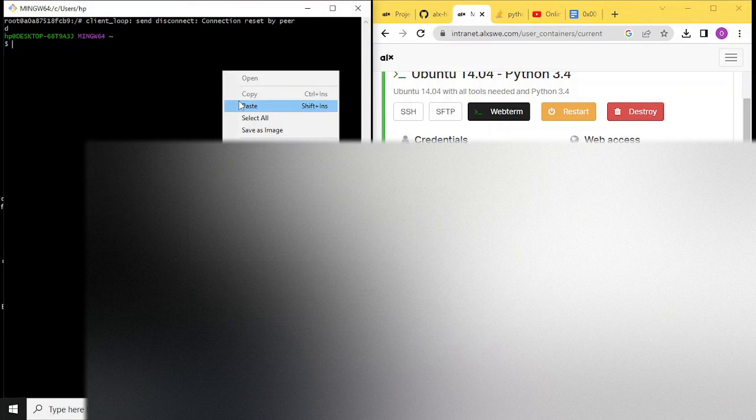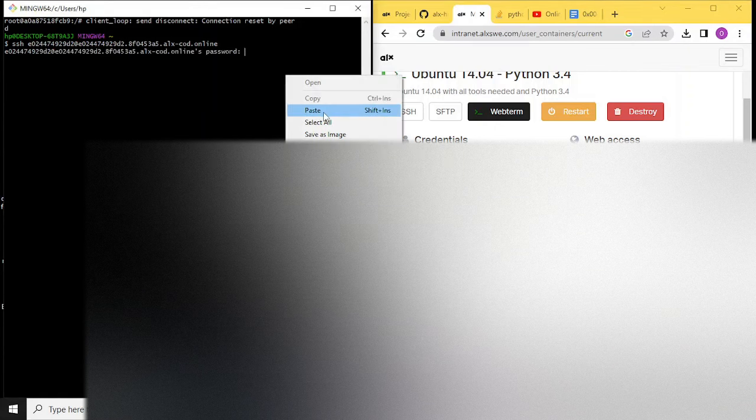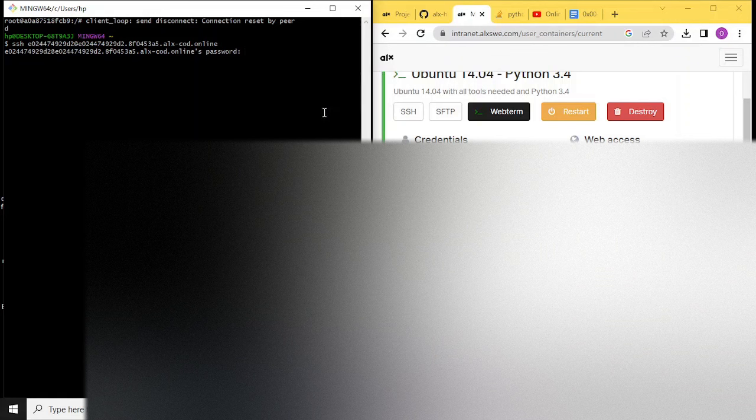Okay, SSH, paste it here, password, paste it here. Okay, so let's quickly clear this off.